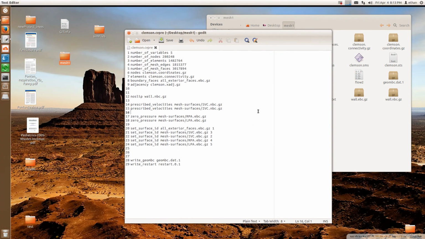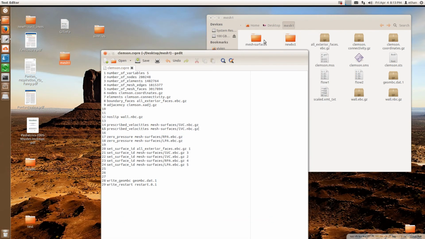So basically, for any surface that you want to prescribe a flow boundary condition, you would need to have lines describing the surface. And so in your mesh surfaces, you would put the face that you want to prescribe the flow condition with this line, prescribed velocity, and then you will use the MBC file.